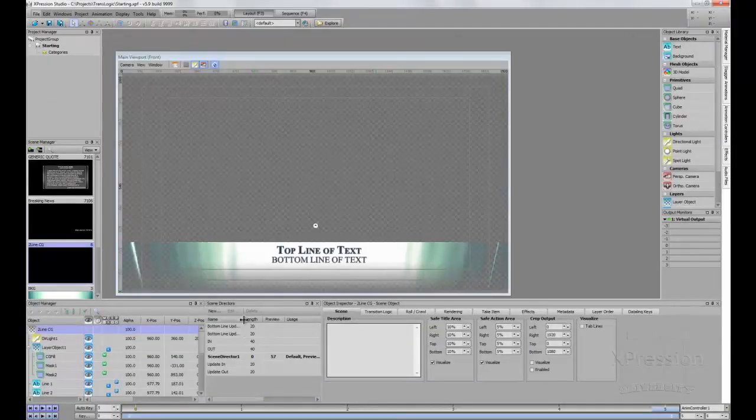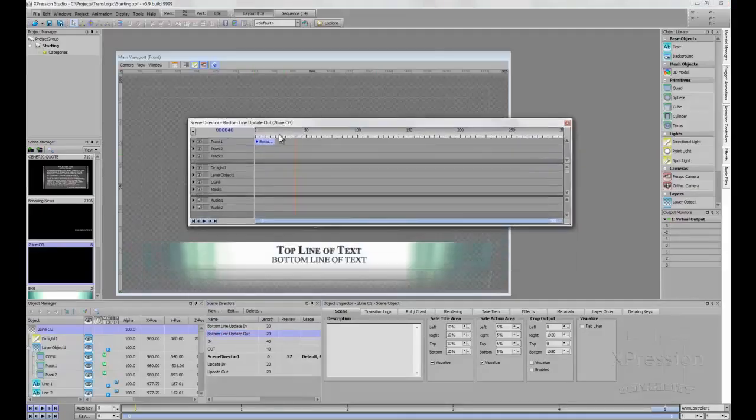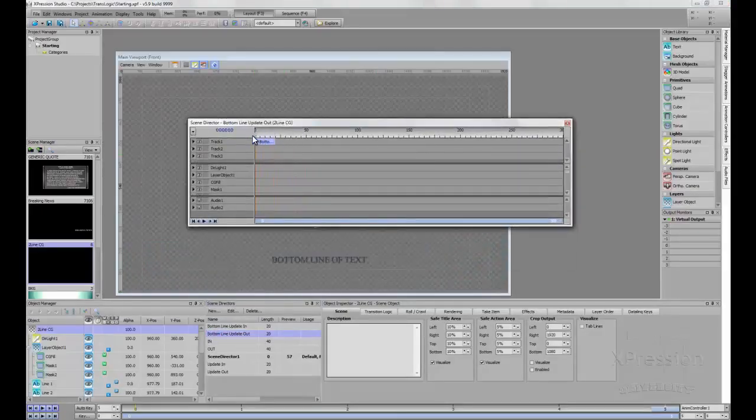So that used different scene directors. I built one called bottom line update in and bottom line update out, and they followed the same pattern as update in and out, the only difference being that it only animated out the bottom line of text rather than the top.